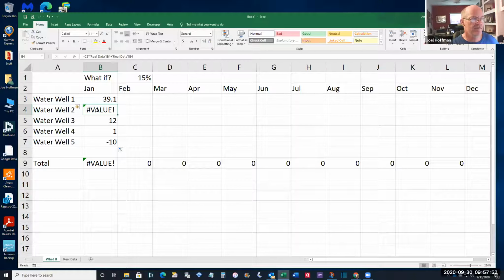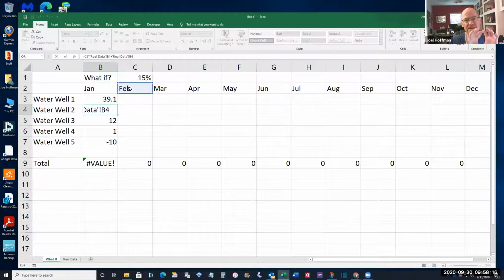Well, if I look up at the formula for this cell, so I've clicked and selected cell B4, I go up and look at this formula, and the formula is using cell C2 for the adjustment factor. Now, why is Excel doing that? Well, whenever Excel copies formulas around a spreadsheet, it also adjusts the cell and row references accordingly.